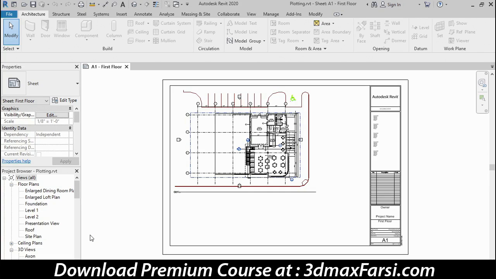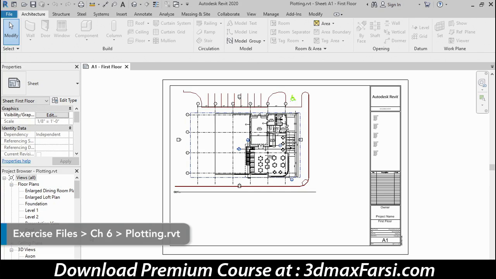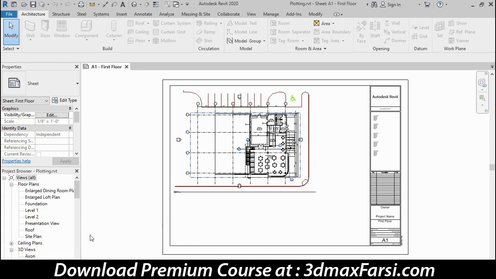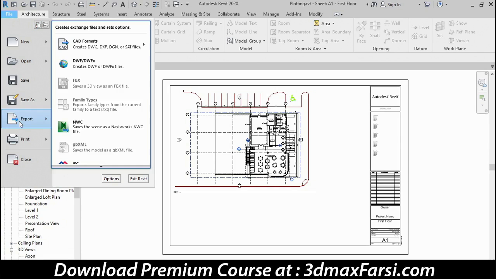In this video, I want to talk about exporting your Revit data out to other file formats. Now, I'm going to do a DWG export for this example, but there are other file formats that are supported. So I'll go to the File menu and highlight Export, slide over here, and then locate CAD formats at the top. Now, I'll be choosing DWG, but as you can see, there are some other formats that are supported.